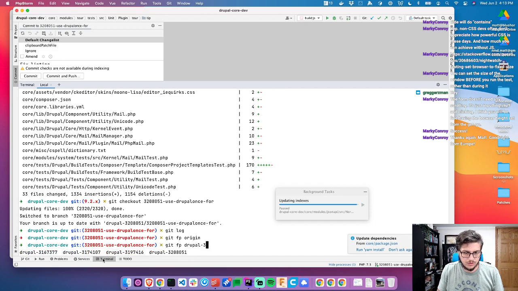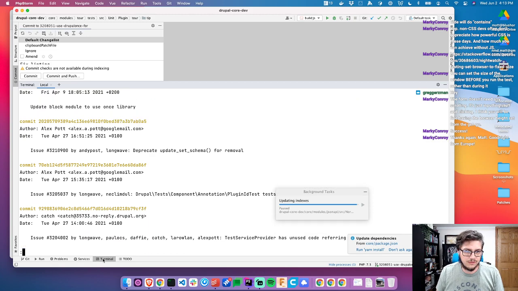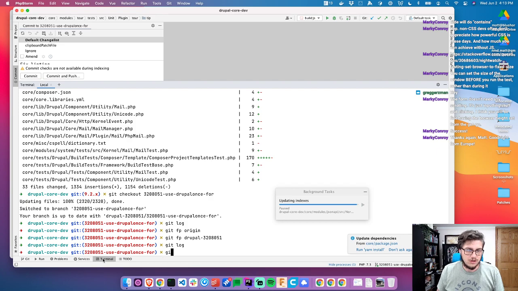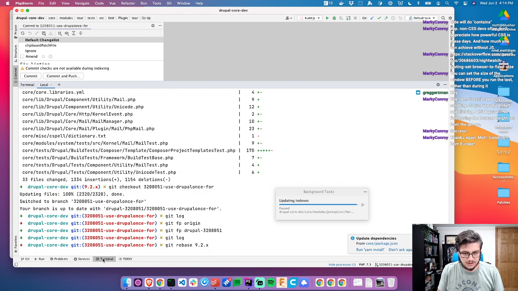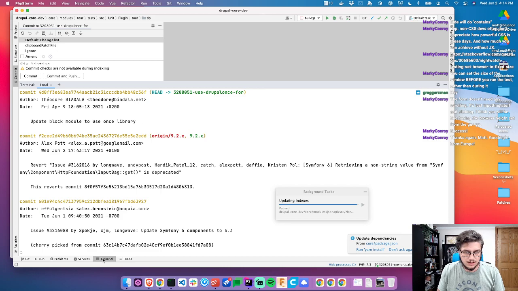Drupal 320. So FP for me is an alias for fetch and prune. All right, so now we have this here. I'm going to do a git rebase on 9.2.x. Log. Okay, so now we go.